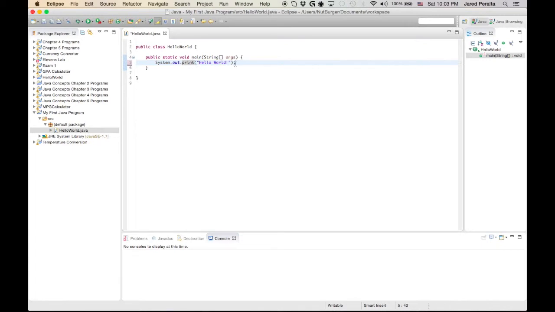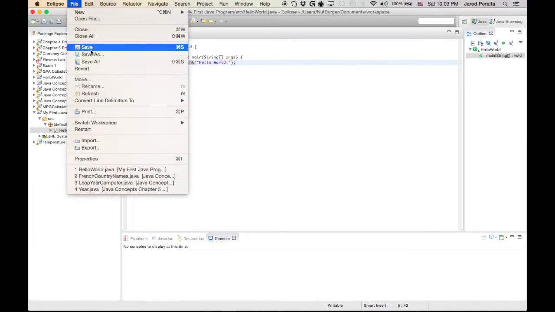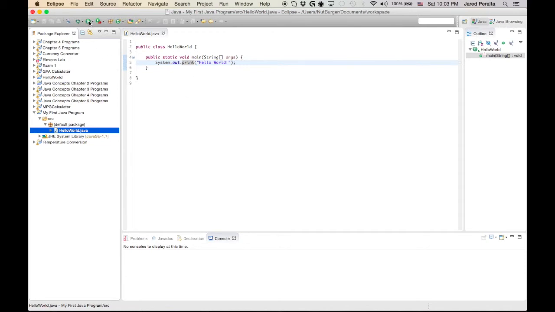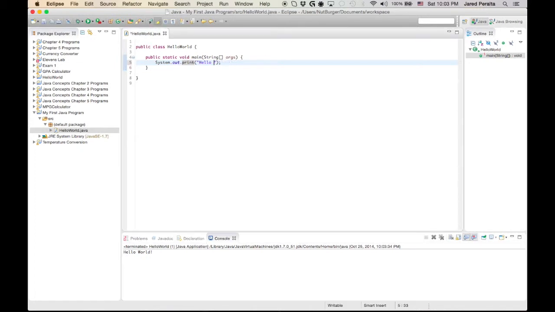Now after you write that, you want to hit File and save your program. And now we want to run this. So make sure it's selected here in the left hand column. And you want to click this Run button. And as you can see, our message is displayed out here. Hello world. Now it's not just limited to hello world. We can change this to anything you want, like hello Jared. Have it say my name.